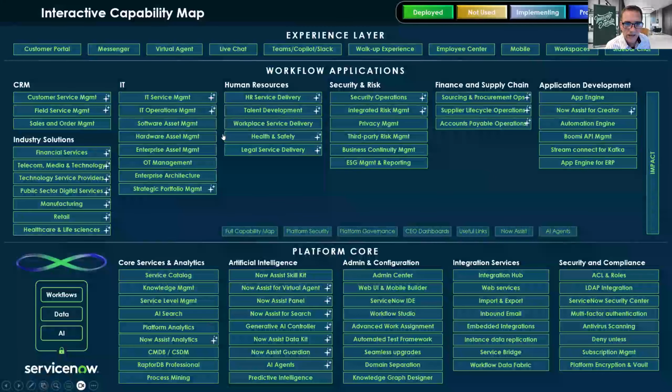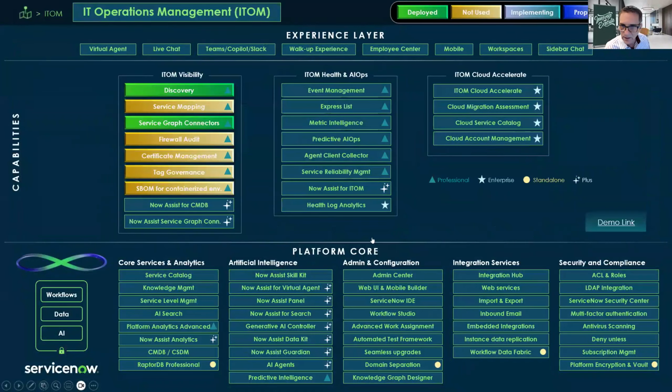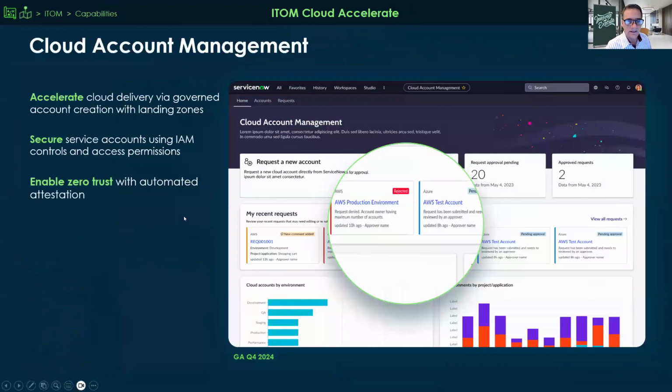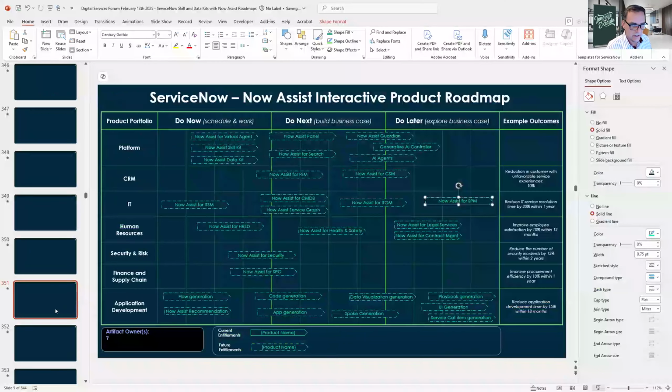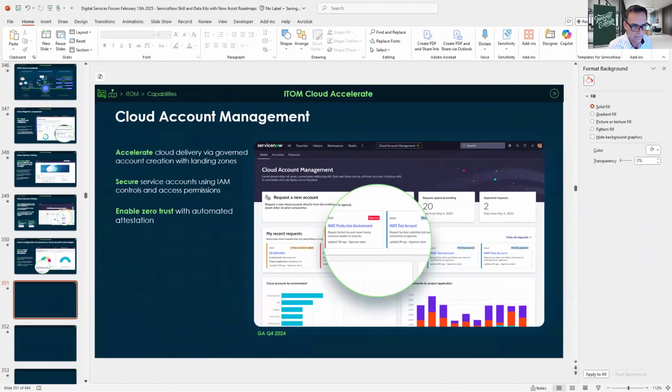Now, what I showed you last week, for those of you that were on, if you go to the end of the sections, like let's say we go to the end of ITOM, and you go all the way down to Cloud Account Management, at the end of each of the sections, there is, I'm just mentioning this because there were a lot of people that liked this slide last week.